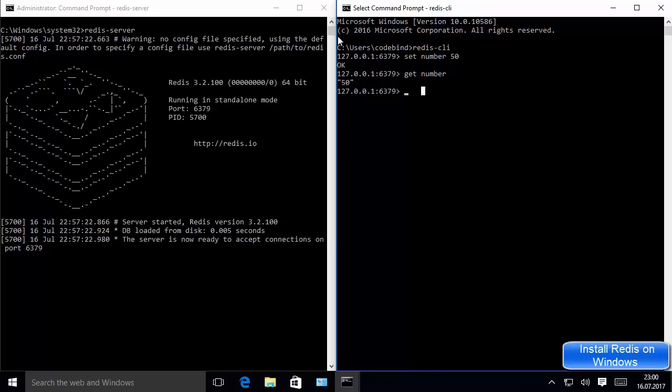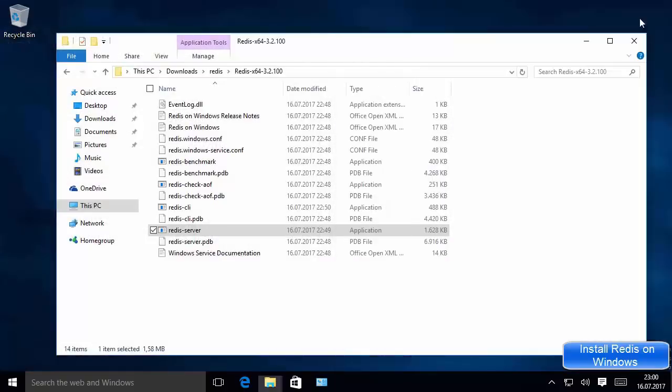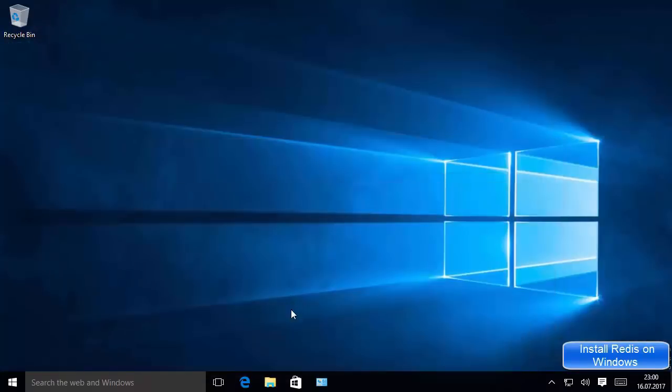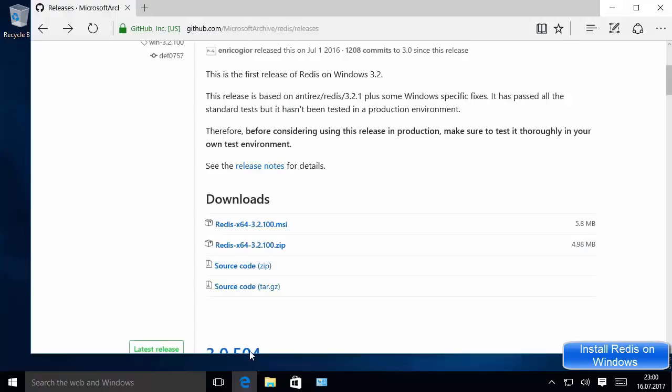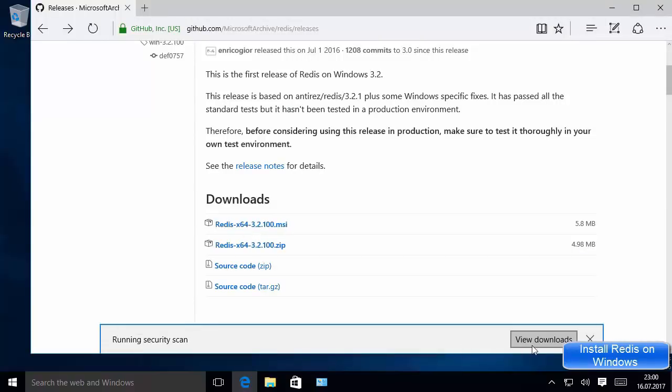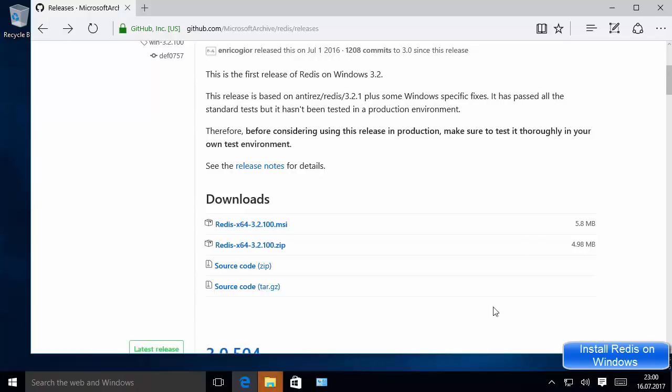Okay, now in case you're wondering how we can install this Redis on our Windows operating system using this MSI file, which is the easier version, we can just download this MSI file. And once this MSI file is downloaded, I'm going to go to the location where it's downloaded, and once this location is open, I'm going to install it.